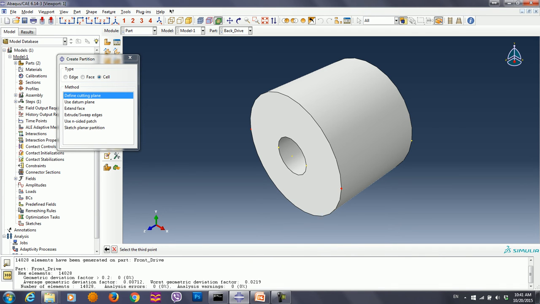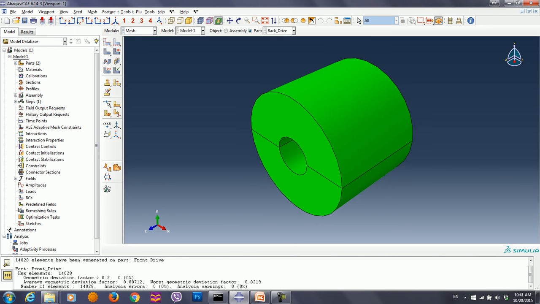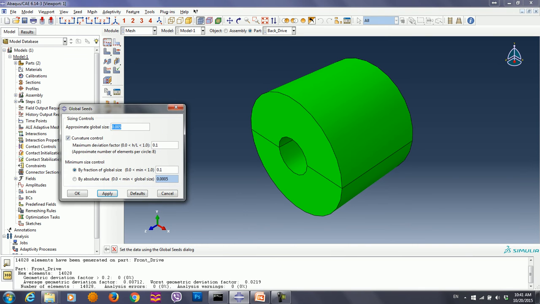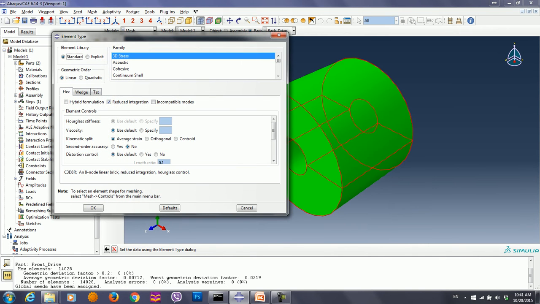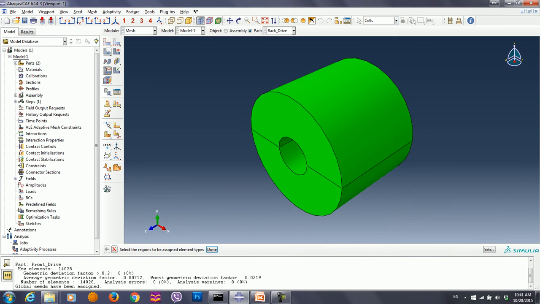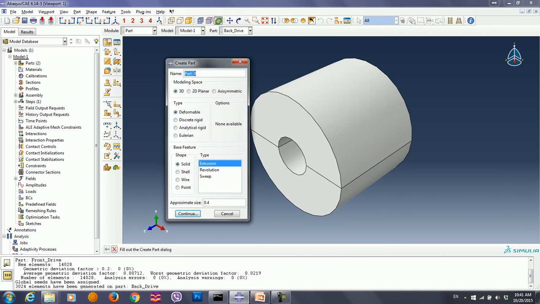and separate into 2 halves. Again, get back to mesh. The size that I'm going to use is 0.0025, and again I'm going to use the linear element without reduced integration, 3D stress, and I mesh the whole structure. Then we go to the third part, which is piezoelectric disc.